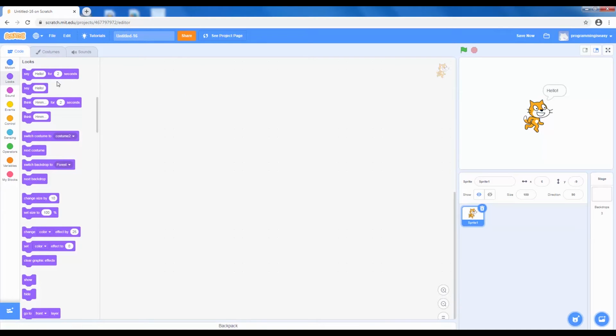Similarly, we have think blocks. So if the sprite is thinking something, you can set the time limit as well, or you can do it without the time limit.